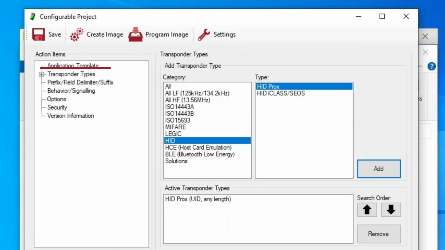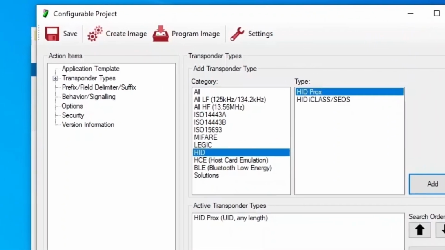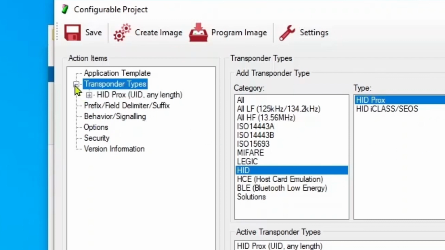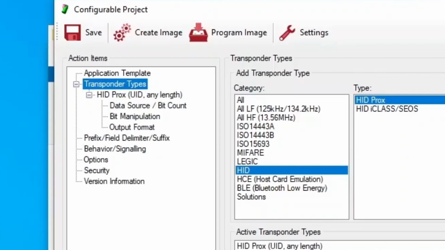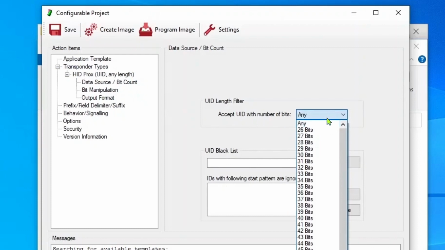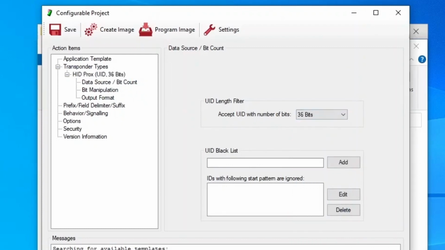Note the plus sign next to the RFID types in the Action Items list. Expanding the plus sign will display all of the selected RFID cards chosen. Now click the plus sign to expand the selection and any plus signs under the expanded menu. For our single RFID card selection, which is an HID Prox card, click on the Data Source Bit Count menu. Now click on the pull-down menu for the UID length filter and select the bit length of 36 bits that matches our card's bit length.